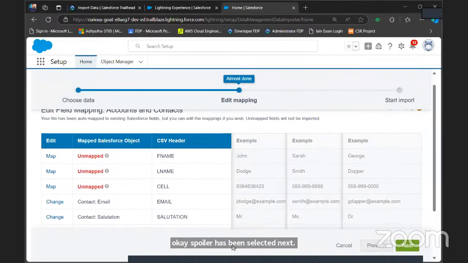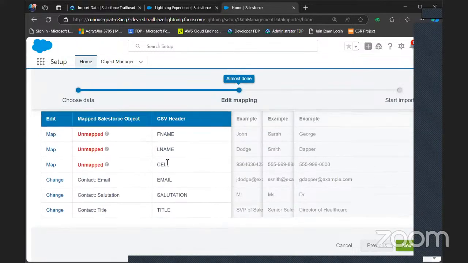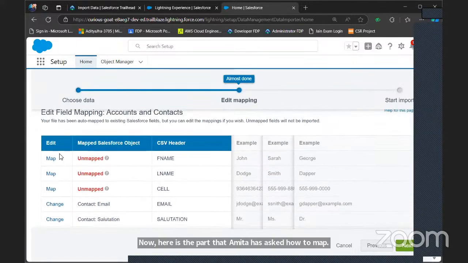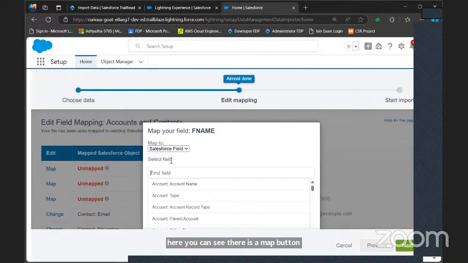Now here is the part that Amita has asked about: how to map. There is nothing much in mapping. Here you can see there is a map button, so we can just click on it. Then it will ask you which field you need to map, like whether you want to map a particular Salesforce field or something else.